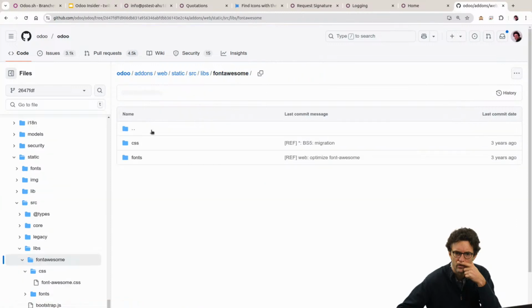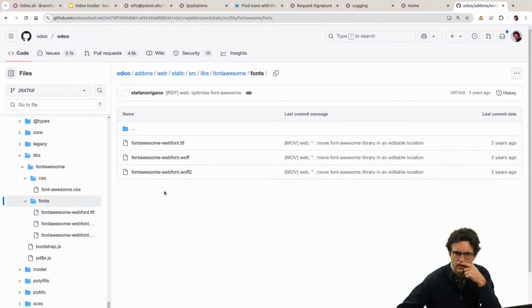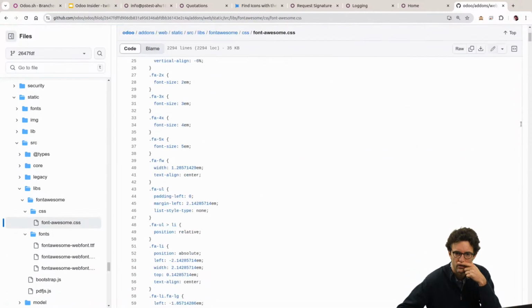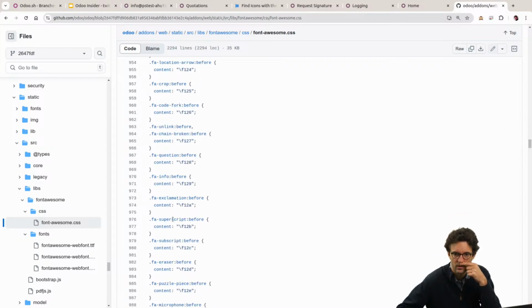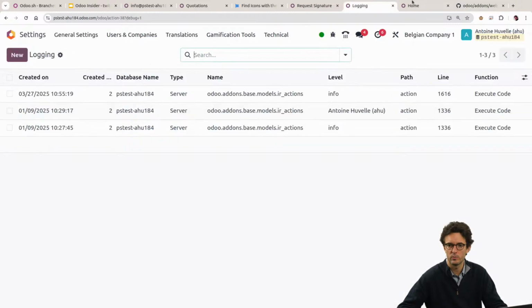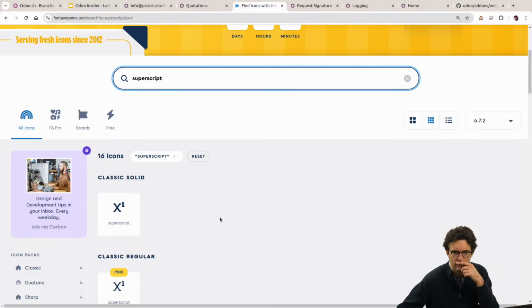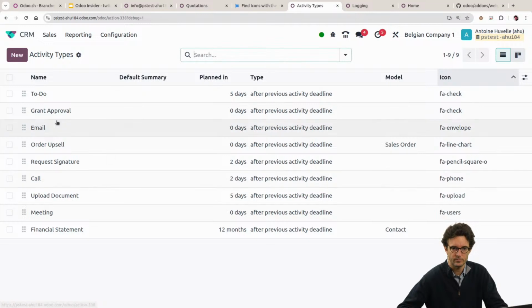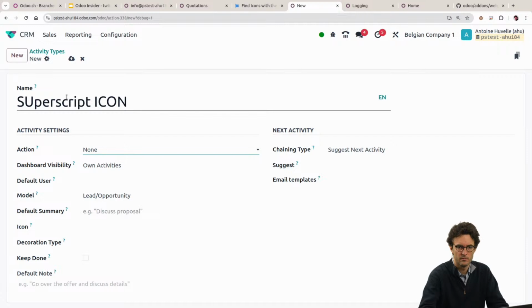Yes, I suppose. Okay, we have CSS, and there's no... Okay, the font. I guess what you can find here are the fonts that we use. I don't know if it's a full set, but I can try this one, like superscript. Let's see if that can be used. We'll see if that works.